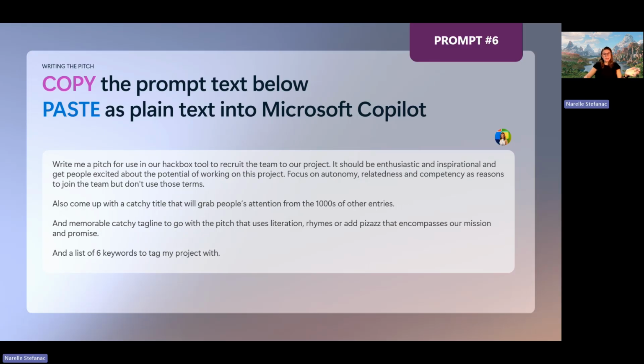You can just, again, highlight over, right click, and then paste it into Copilot. But ultimately, it's giving Copilot instruction to help you design that pitch. And in here, it should be enthusiastic, inspirational, get people excited about the potential of working on this project, focus on autonomy, relatedness, and competency as reasons to join the team, but don't use those terms, right? So we're trying to give it an indication of what we want it to do.